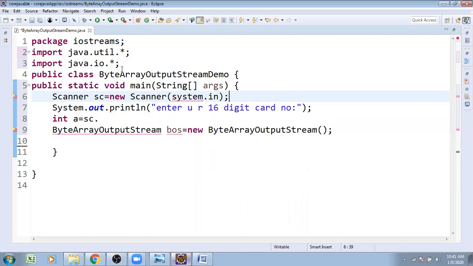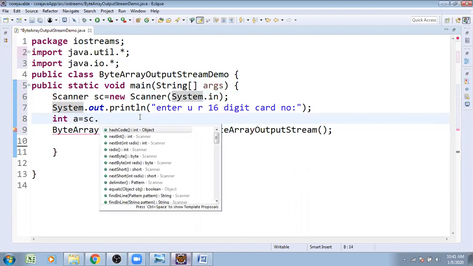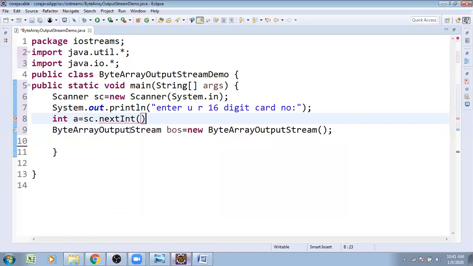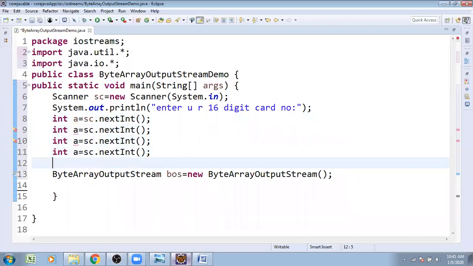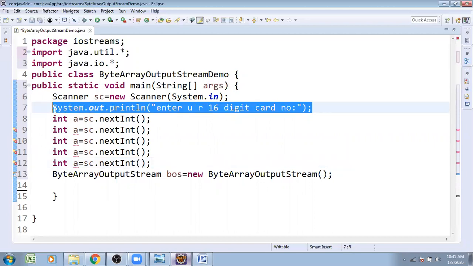After that, I want to read those data with the help of the scanner, the sc.nextInt method. The first 4 digits I am going to take, storing with A. The second 4 digits, storing with B. The third 4 digits, storing with C. Similarly, it's asking me to enter the CVV, which is also stored in some other variable.